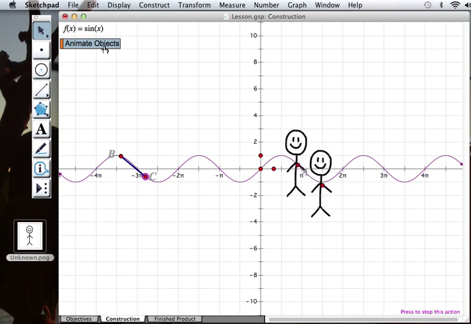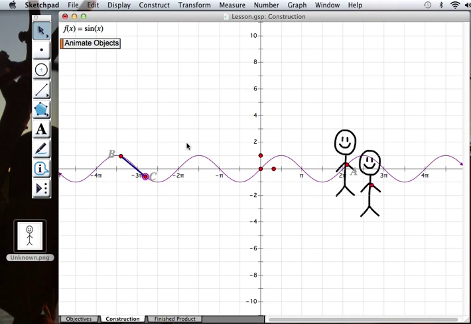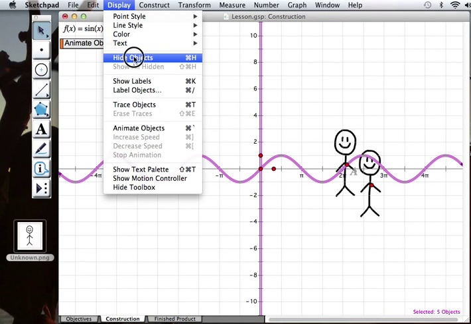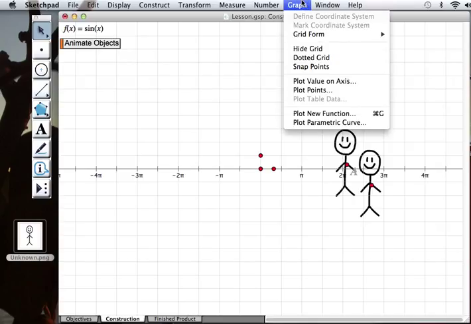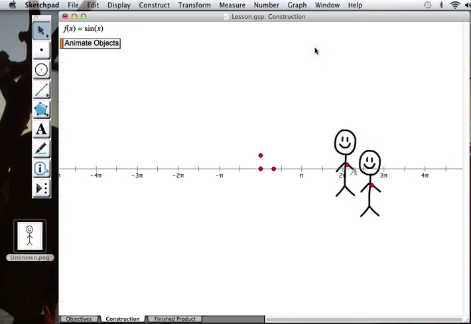So now what we can do is hide all the objects on the screen to make the exciting part of the activity. Click all the objects, and all the lines and everything. And what we're going to do is go to Display, Hide Objects. And when you click them, they'll all hide. Then Hide Grid.